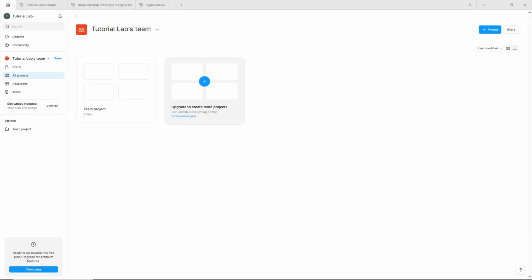Welcome back, everybody. Today I'm going to teach you how to update your Figma desktop app. Keeping your Figma application up to date ensures you have access to the latest features, bug fixes, and performance improvements.